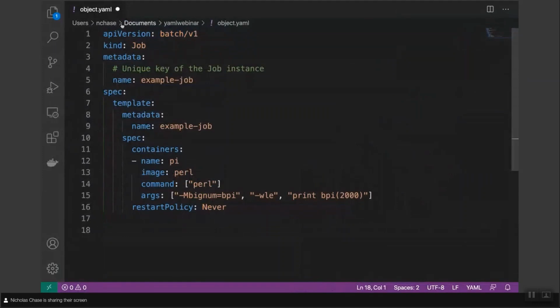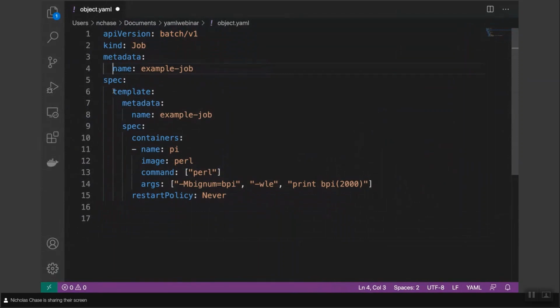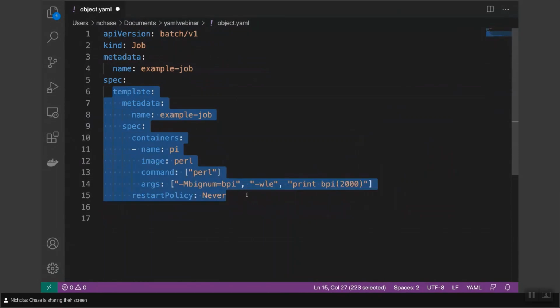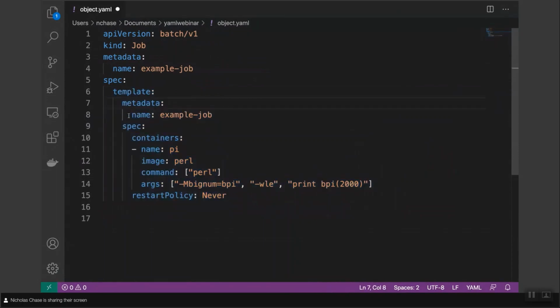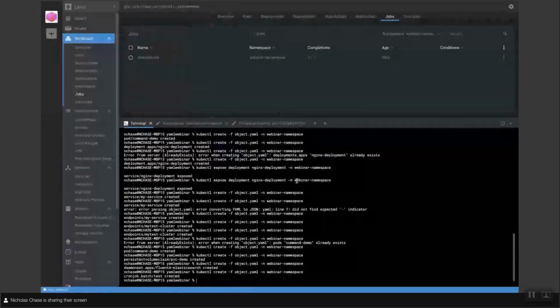So let's look at what we have. So our job has our name, and it has what it's going to do. This is the pod, same as before. It's the name of the job and the spec, and this is the container that we're going to run and what it's going to do. Okay, and we're saying don't ever restart this. Once it's done, it's done. So let's go ahead and run and create it.